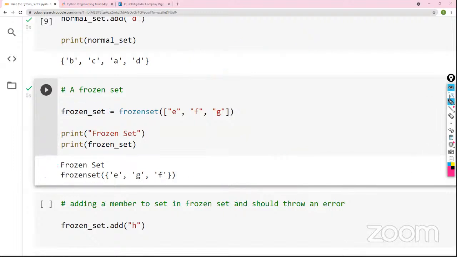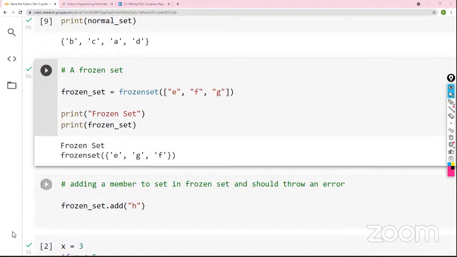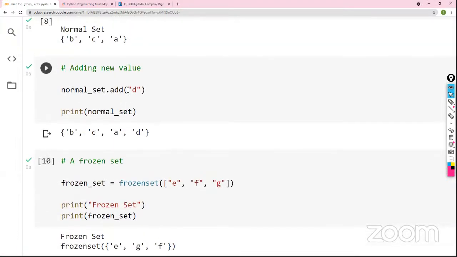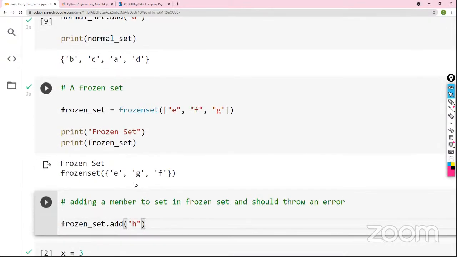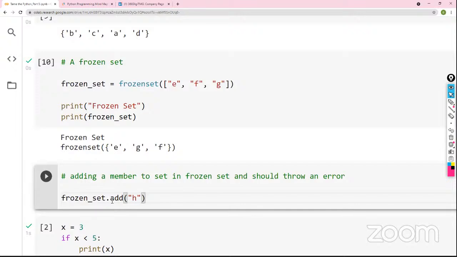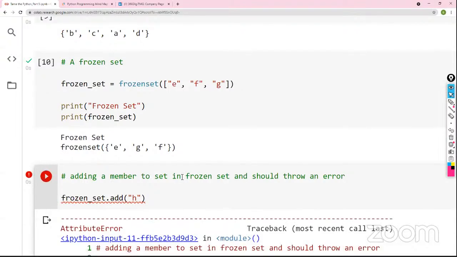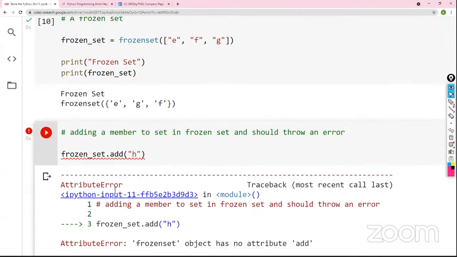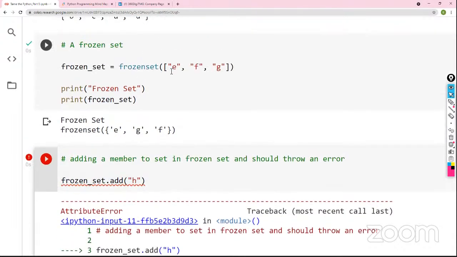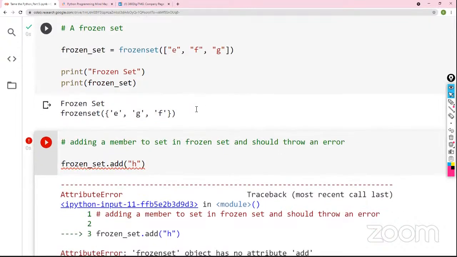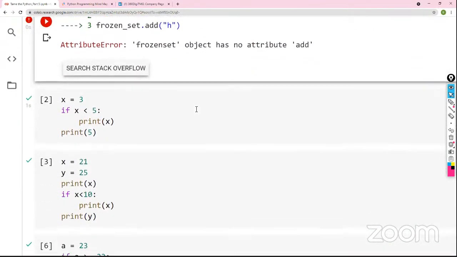And in a frozen set, when you say print frozen set, whatever are the elements would get printed here. Now, if I say add an element here, what did we do? We have added D to the normal set and it got added because it is mutable, editable. But if I run this frozenset.add of H, would it add? Not really. It has to throw an error saying that, hey, frozen set, we cannot add anything to that. Frozen set is a set which is frozen. You cannot add anything to it or delete anything from that. It's frozen. That's it.